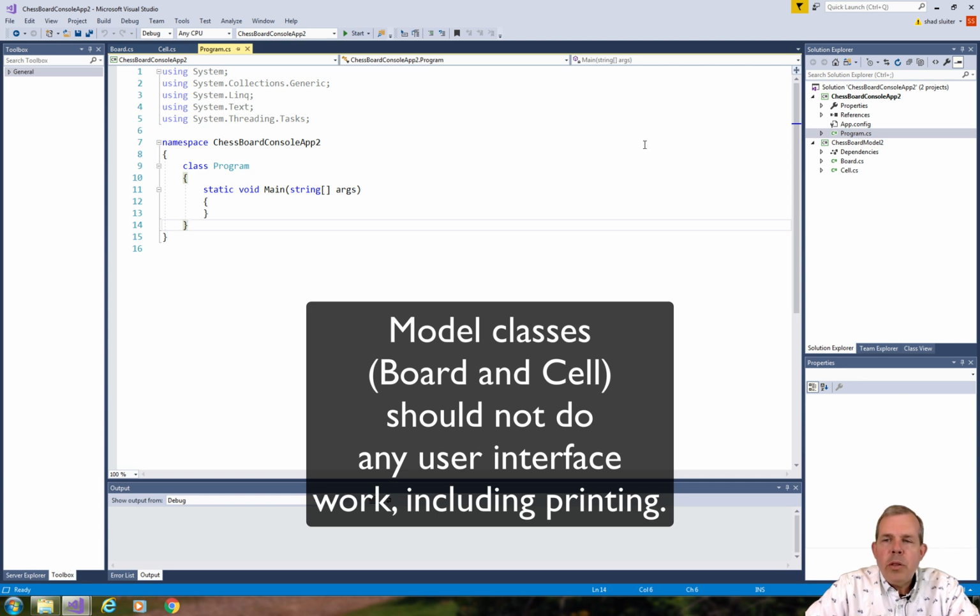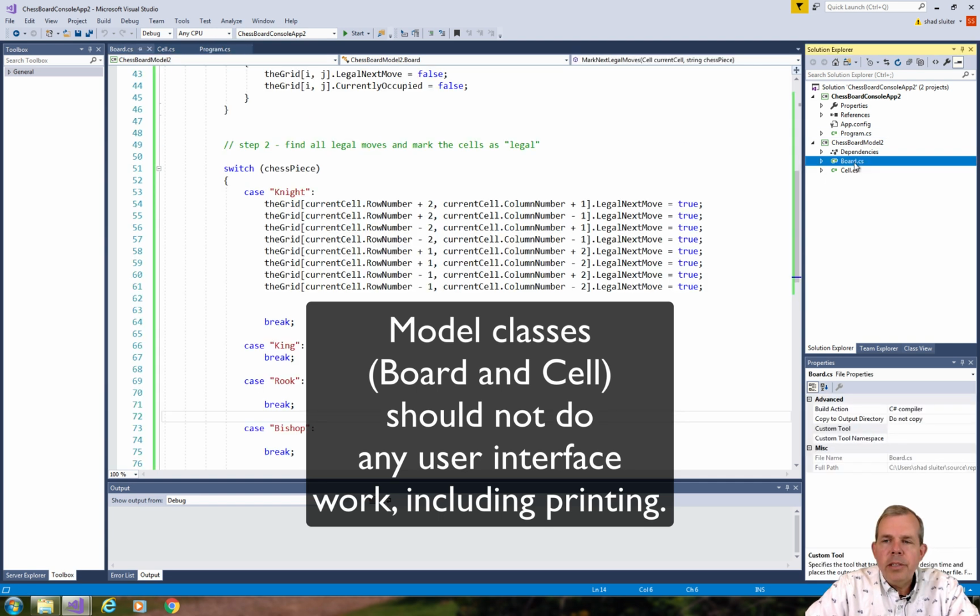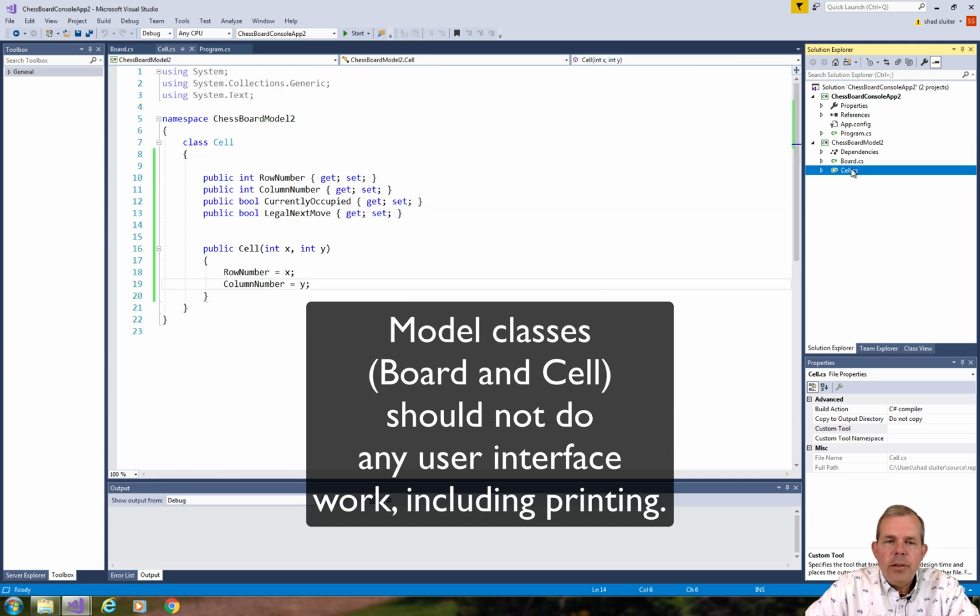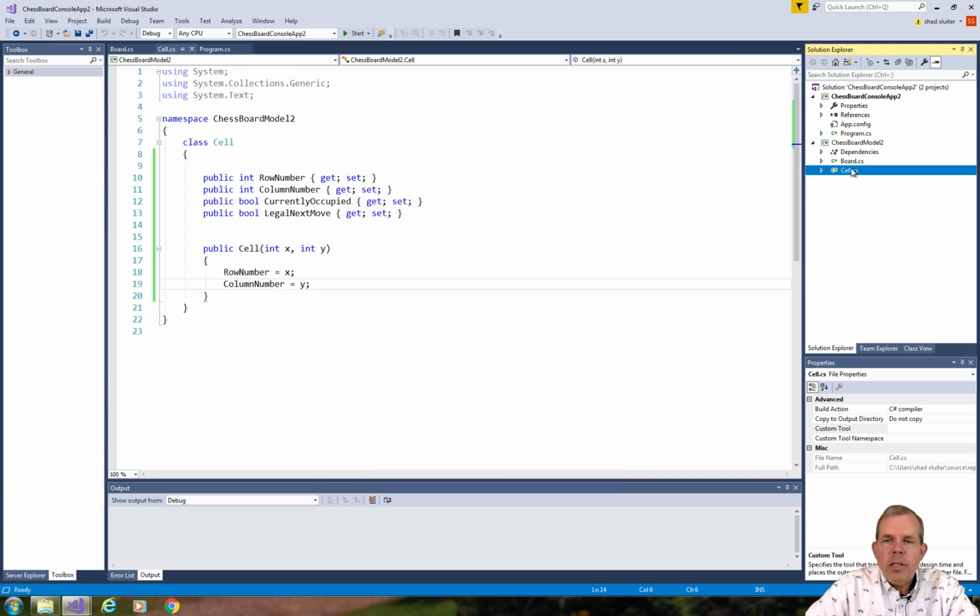So don't try to print anything inside of your model. Your model is your board and your cell. Their only job is to store data. Printing is for somebody else. And so we'll do printing in the next video.